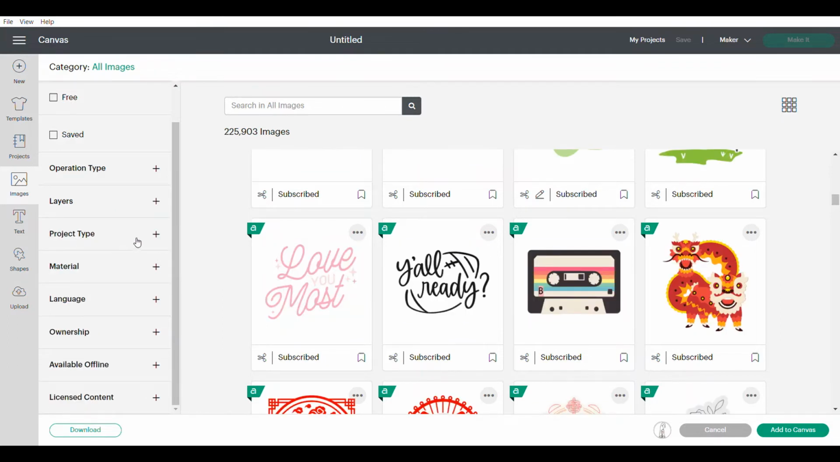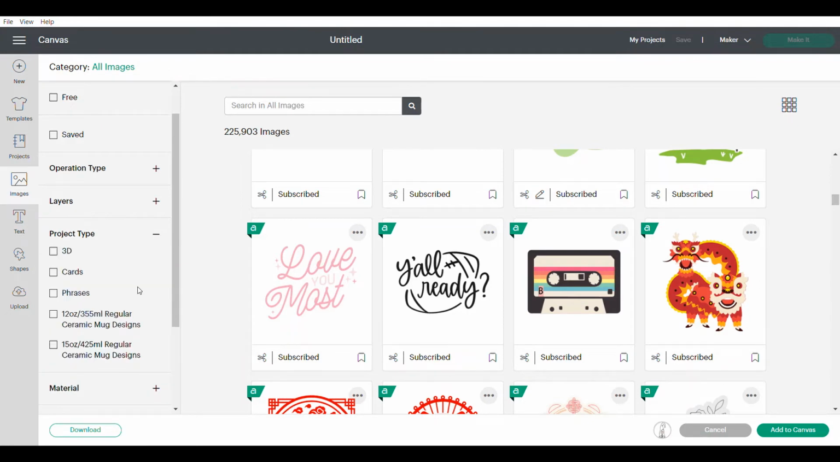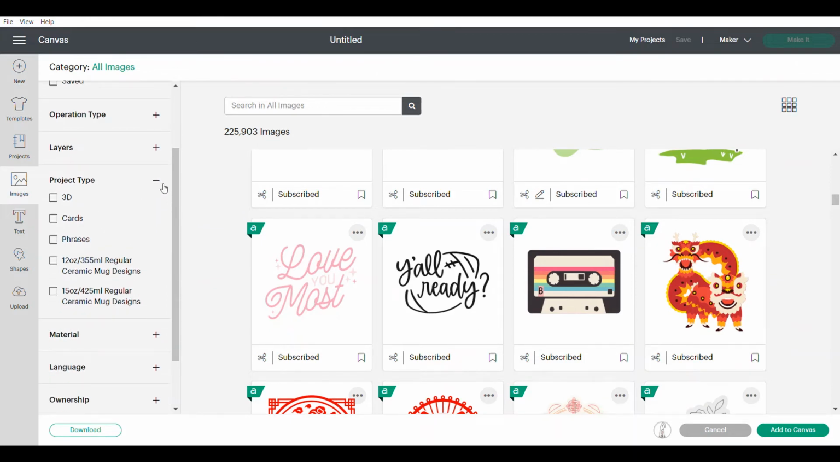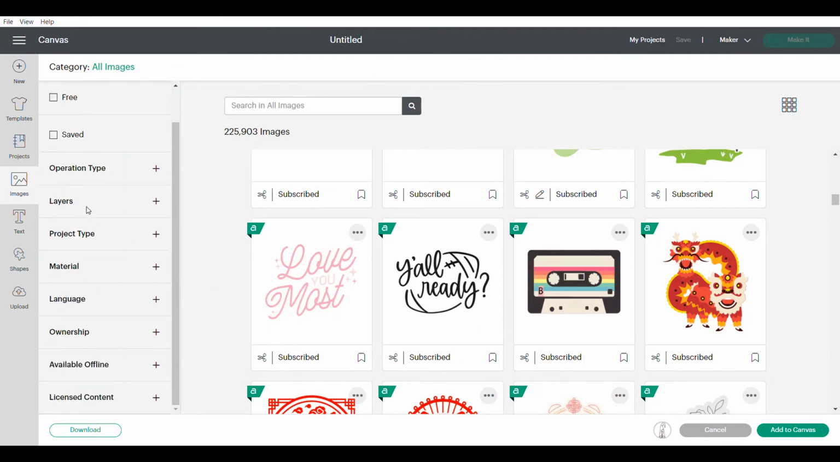You can do a search by project type. Do you want to do something that's 3D? Are you wanting to do a card? Do you want a phrase? Are you going to do ceramic mugs? There's different sizes. Are you doing a 12-ounce mug? Or are you doing a 15-ounce mug? So there's lots of ways that you can search. Let's see here.